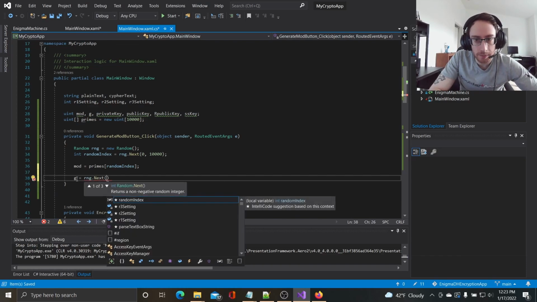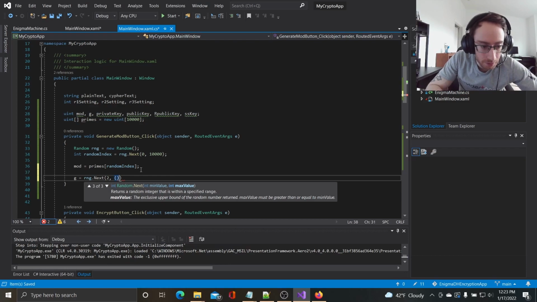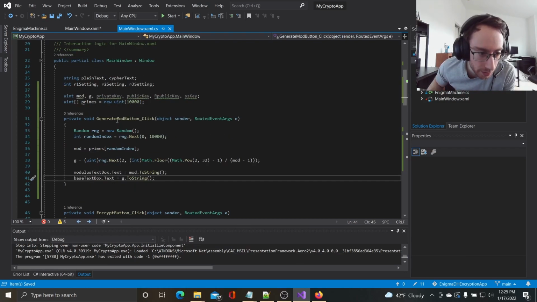And we definitely don't want g to be 0 or 1, because then the equation is just really trivial. So we'll start at 2. And then the biggest thing we want g to be is (2 to the 32 minus 1) divided by (p minus 1). All right, so now we have our generate modulus and base button all coded up.